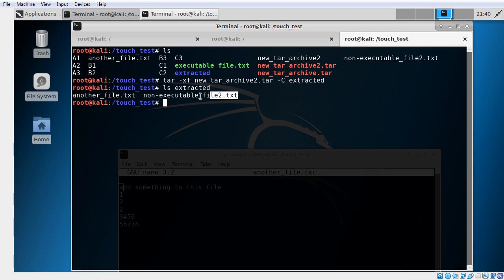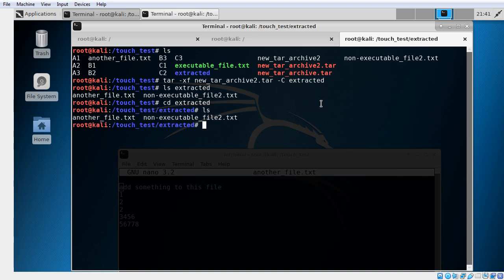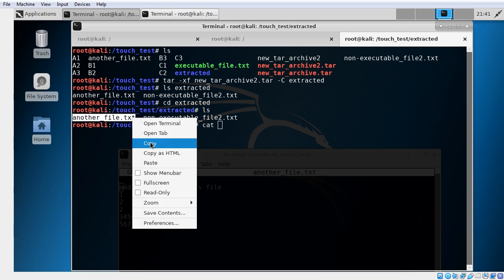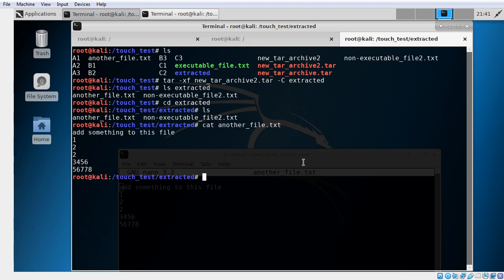So we took these two files and created an archive of them called this, and then we successfully extracted that archive containing these two files, extracted them to that extracted directory. So if we go there, cd extracted, there they are, and you can see the contents. There you go.